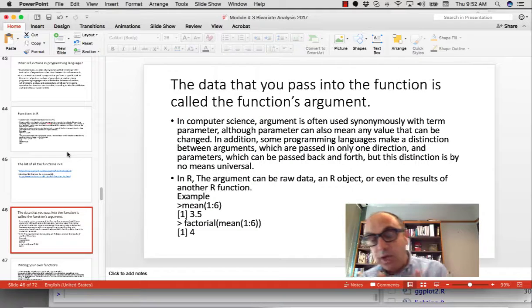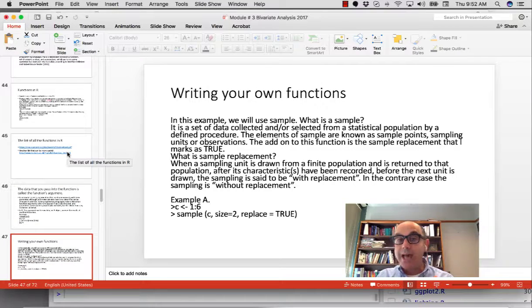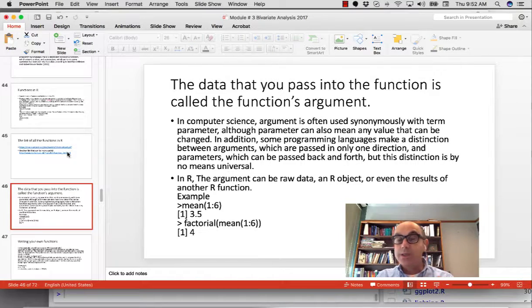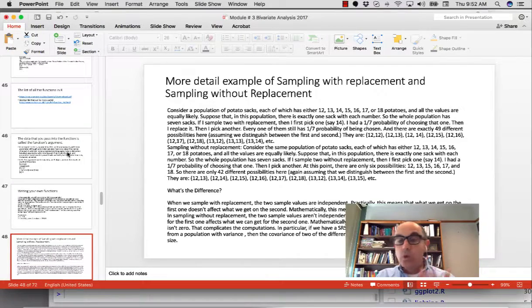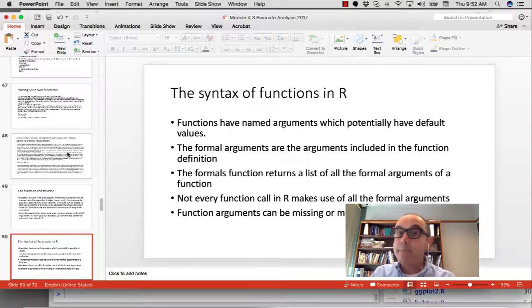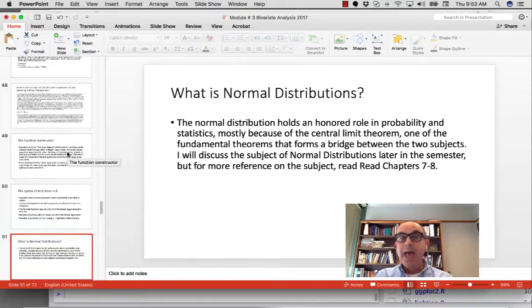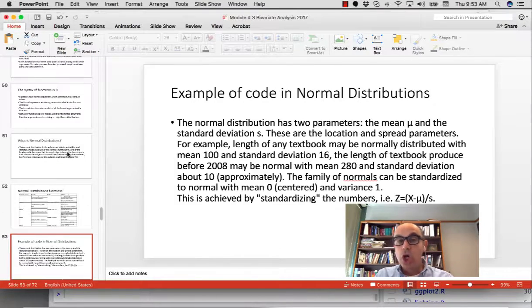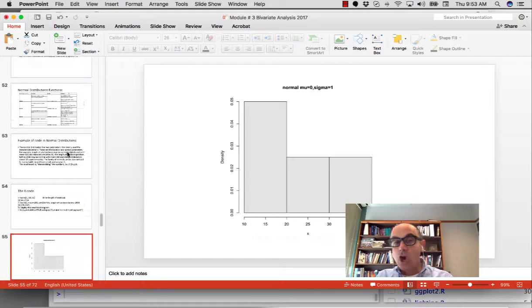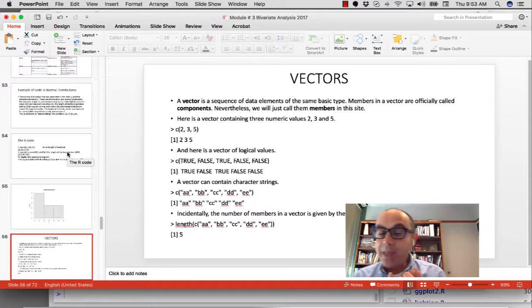I want you to make space or make notes about all the arguments that the function has. What is an argument? What is a function argument? How to write a function? What is a sample, and what is with replacement and without replacement? What is the syntax of a function? And what is a normal distribution, and not a normal distribution? What is the code for that? And what is a vector? So I covered quite a lot. I hope it makes sense.